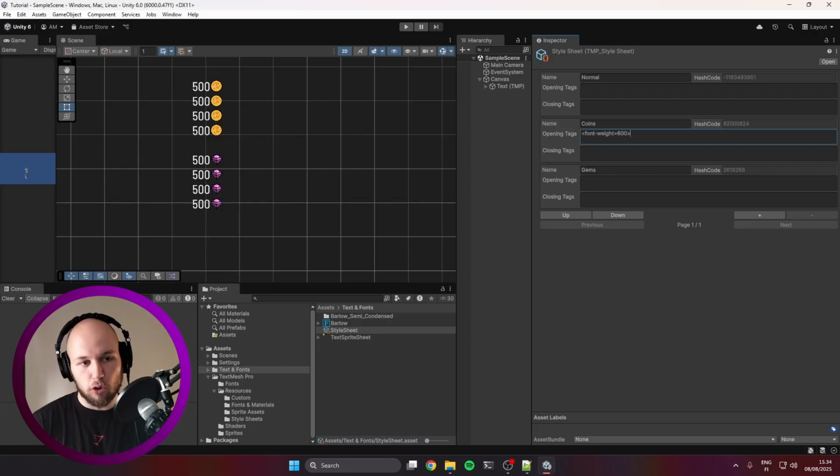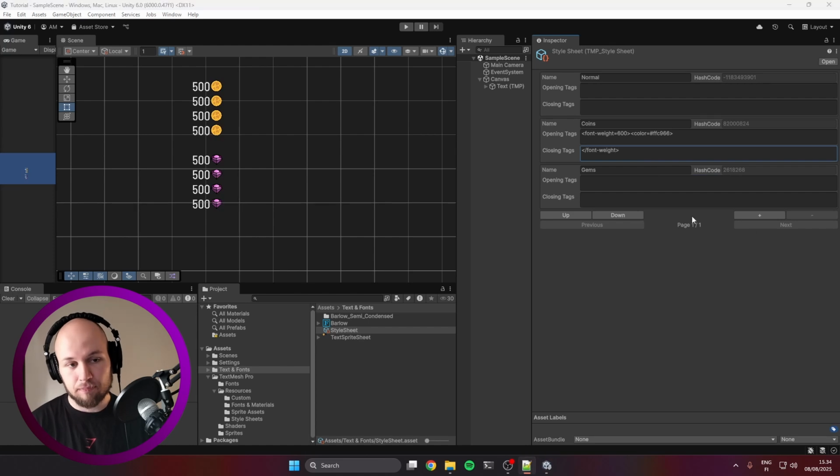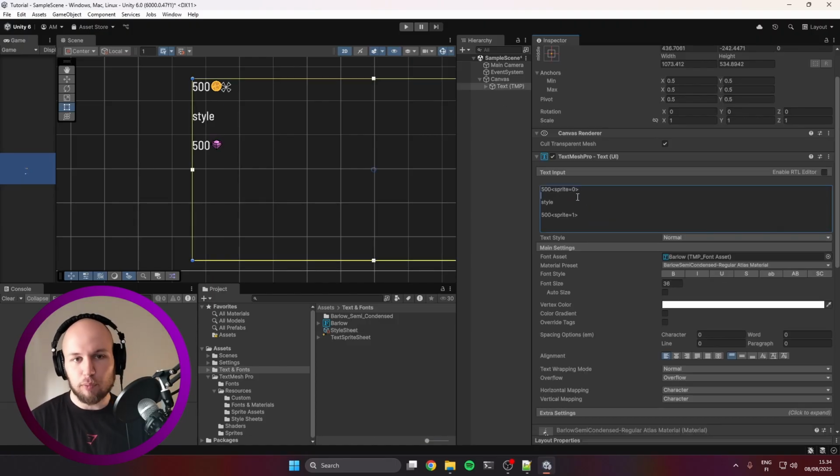So we want our coin and gem styles to change the weight of the text to make it a bit bolder and then also add some color to our text. So we will use the HTML style tags to do this. Remember to always close the tags, otherwise your style will bleed to the rest of the text that's supposed to be after the style.